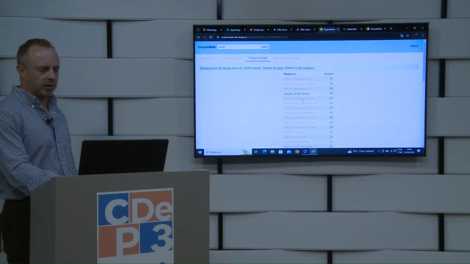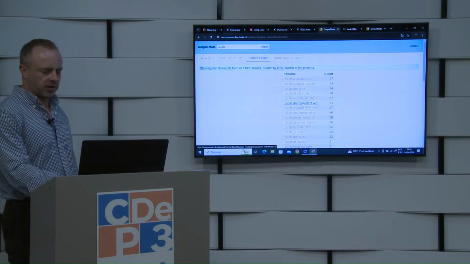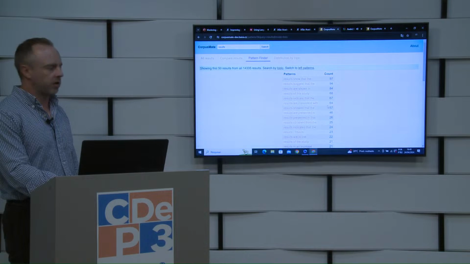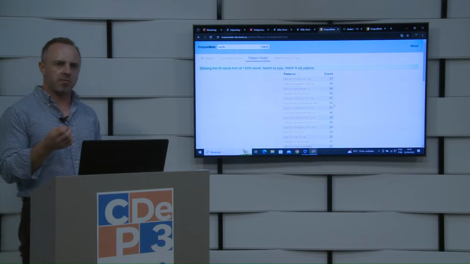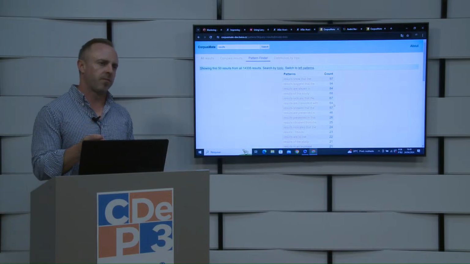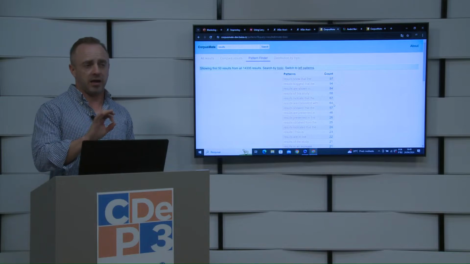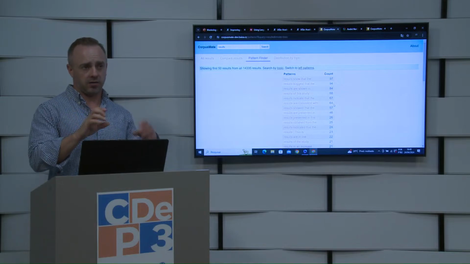We can play around with these by clicking on, for example here, results are consistent with, which appears highly frequently in the corpus. And remember that frequency is a clue that, A, it is an authentic and real collocation in the data set. And also, because it's frequent, it might be one that is used highly in academic writing, in whatever kind of specific subject that you are working with.